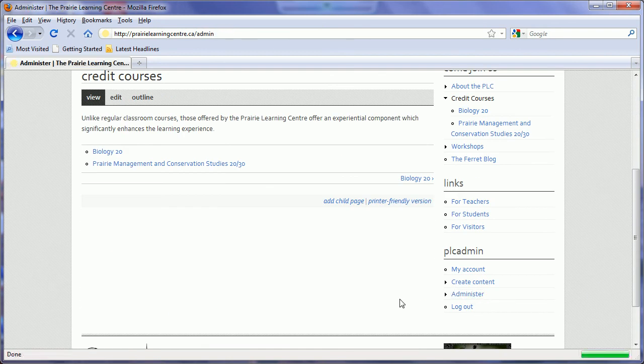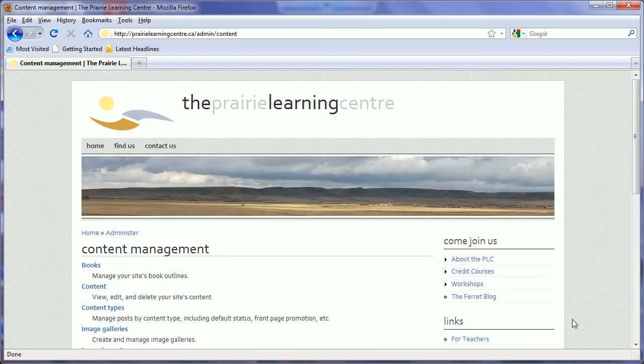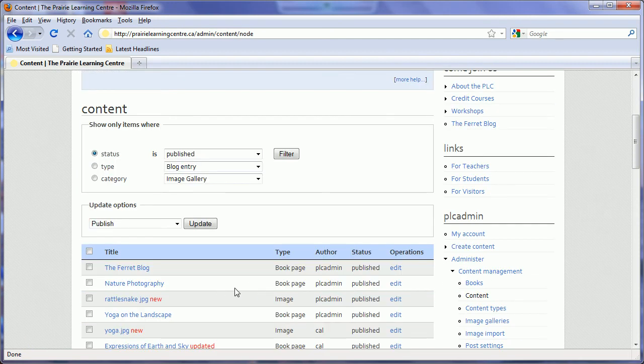Now, we don't actually want that page to exist long term, so we're going to go back and show you how to delete a page. We go to Administer. Sorry. Yes, that's right. Content Management. Content. And we get a list of all the things we've created within our website.